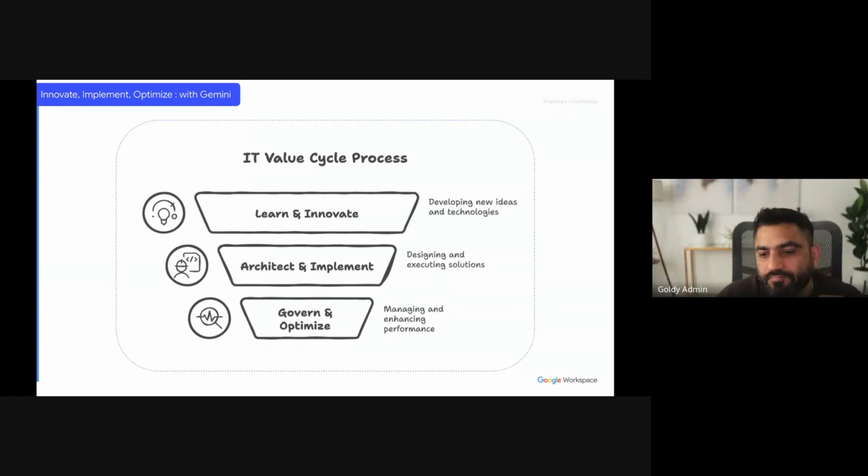Thank you. Yeah. So as you said, today leading IT teams are really defined by their ability to contribute across these three verticals, such as learn and innovate. So learning new technologies like Gemini, and more importantly, finding ways to apply them effectively in their agencies, and expertise to architect and implement these solutions that meet your agency's needs. And finally, most important is in governing them and optimizing them for your digital environment.